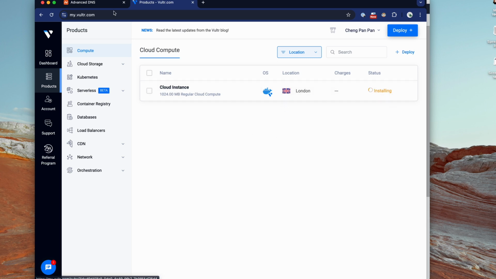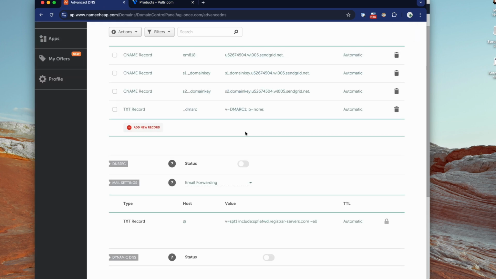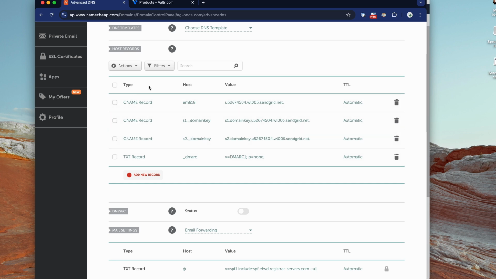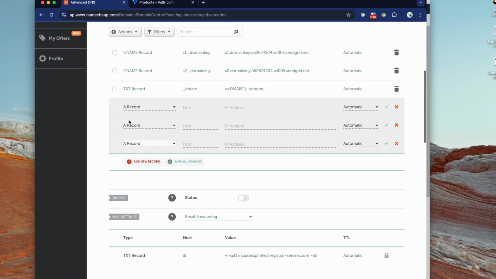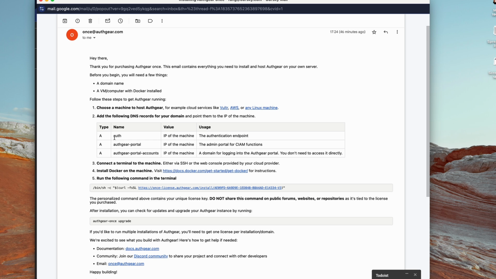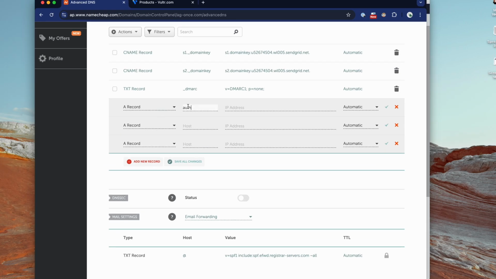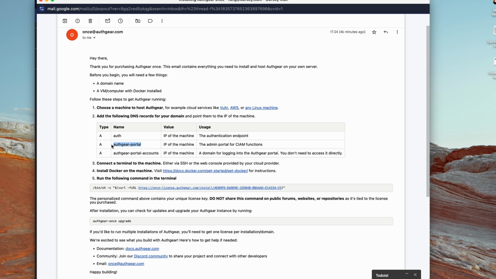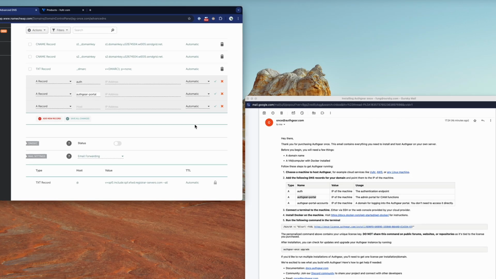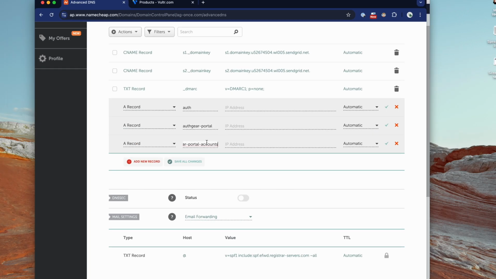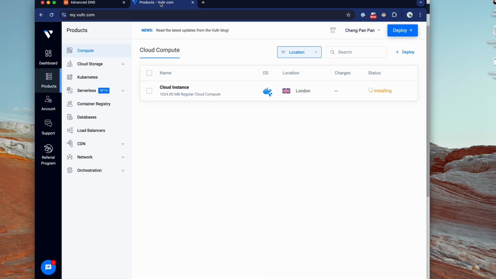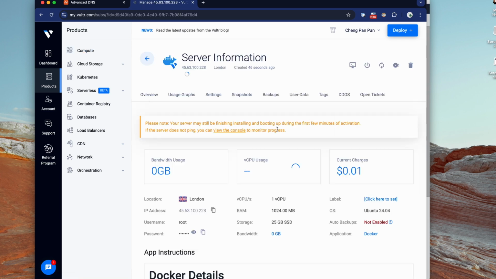While your VM is booting up, let's point your domain name to your new machine. Go to your DNS provider and follow Step 2 from the email you received. In your DNS management panel, create 3 A records. One for Auth, one for Authgear Portal, one for Authgear Portal accounts. Point all 3 records to the public IP address of your new VM. You can find this IP on the Server Details page in Vultr.